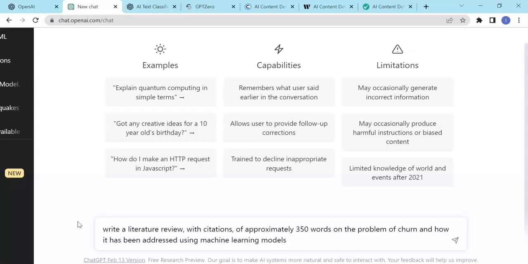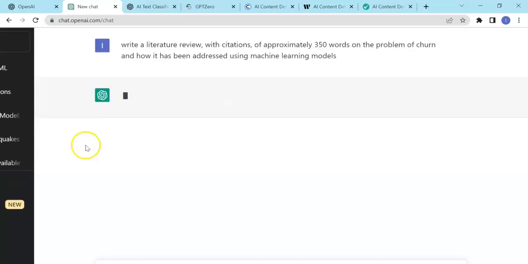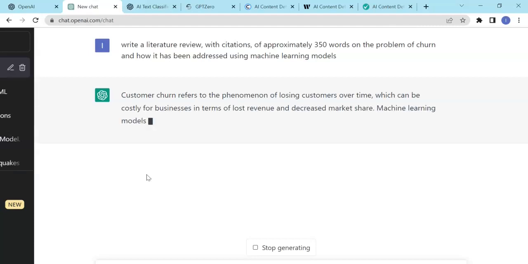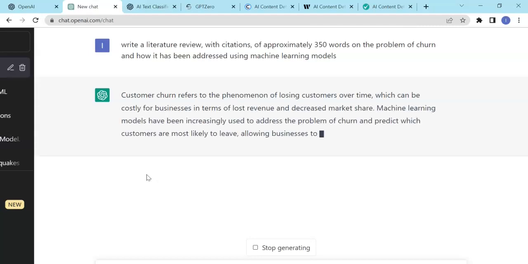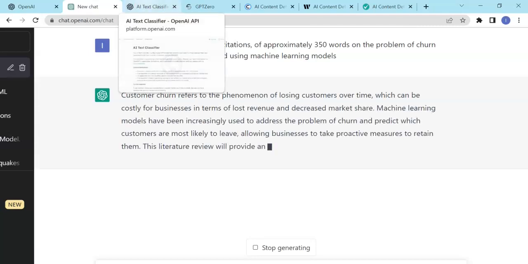Now, the reason I've chosen this question is because I do have some text that I've written myself in the past on the subject. So we're going to compare what ChatGPT produces, and we're also going to put my text in these tools and see whether they can tell the difference. So let ChatGPT generate this, and in the meantime I'll just talk quickly about the tools that we're going to use.